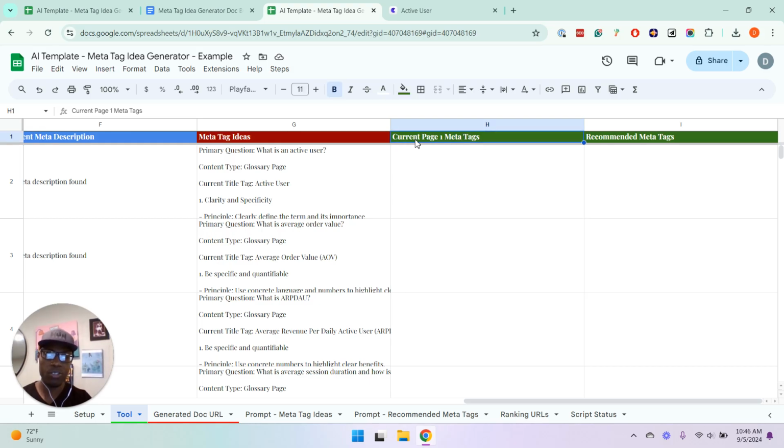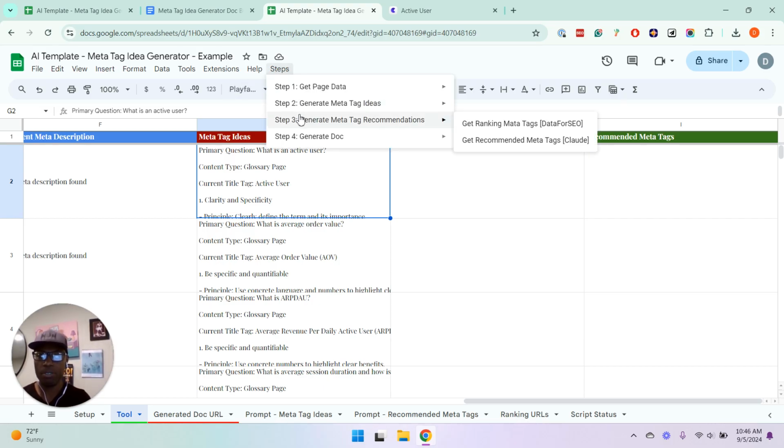The next step is to generate the recommended title tag. So here I'm now looking at page one, seeing what the current meta tags are, and then I'm going to have AI recommend what it should pick as the first title tag to test out of my meta tag ideas. So we'll go to steps, generate meta tag recommendations, and then get ranking meta tags.